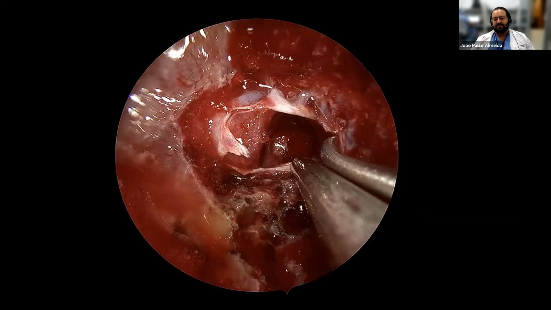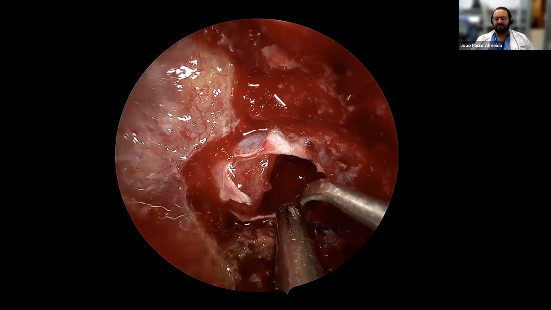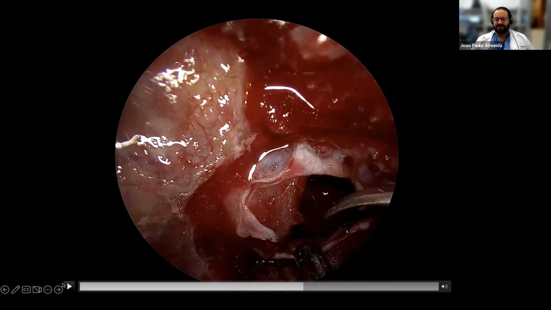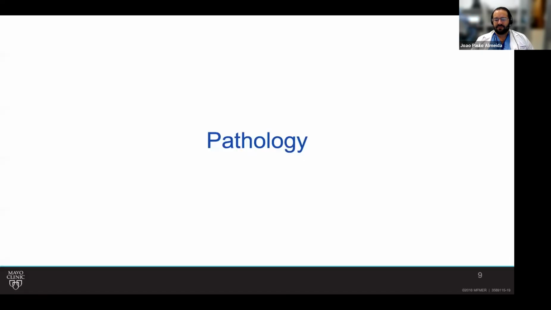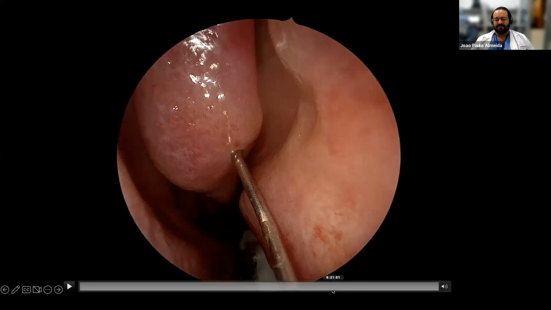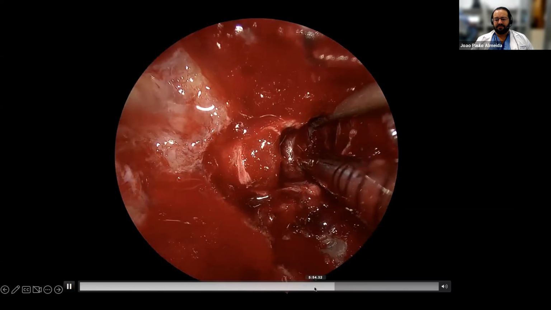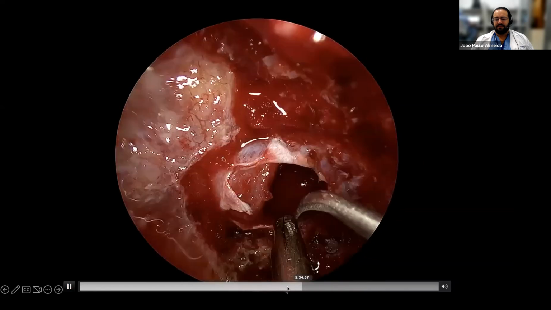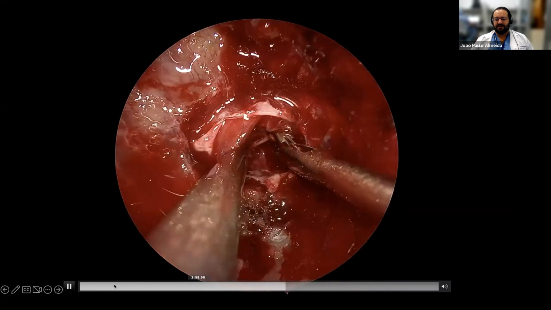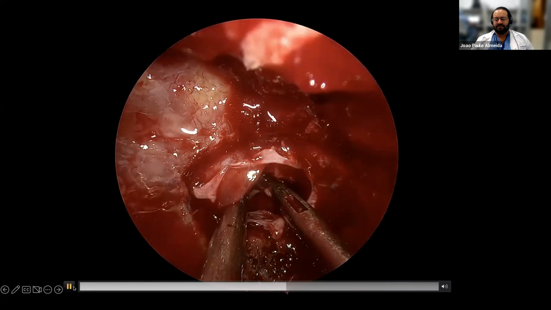Once that most medial part was clear, can you stop the video for a moment? Just be mindful not to play. Go back a bit. That's fine. No, you were good there where you were.